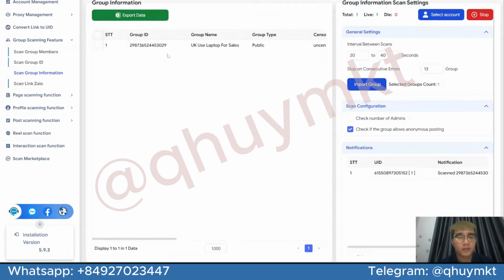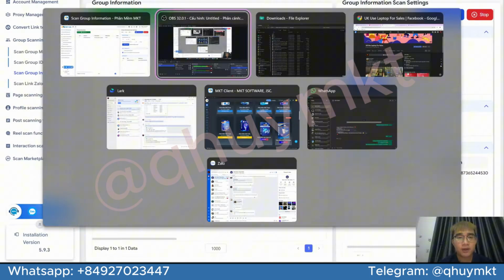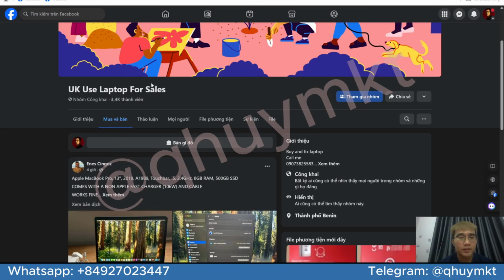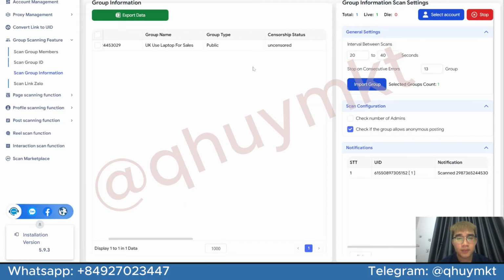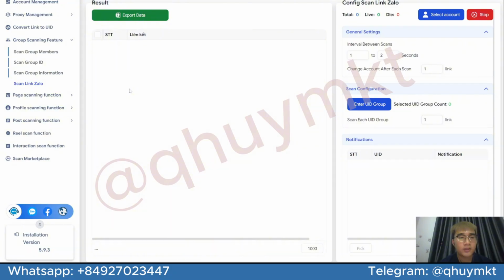Okay, and that is all the information about the group UK used laptop for sale. Remember here, all the information of the group, okay? Public, uncensored, the total members, total new members. And if you want to get all the data, export the data. And also the Zalo link is the same, okay?